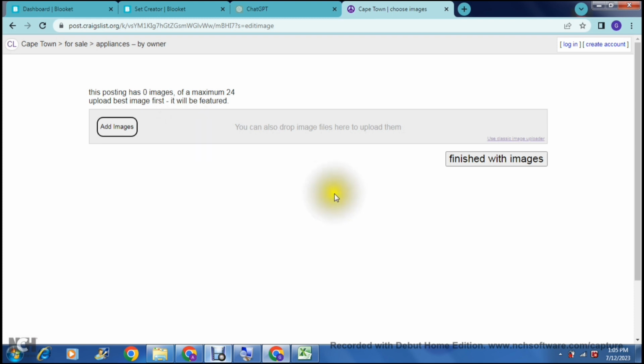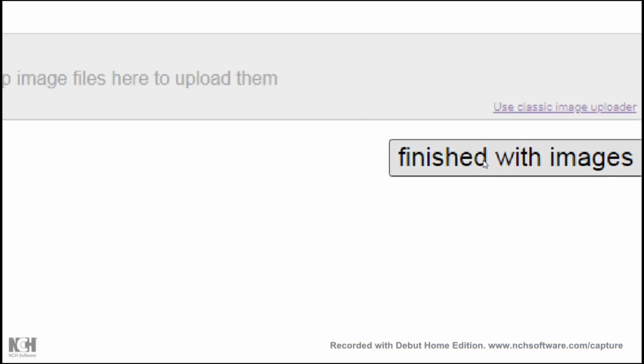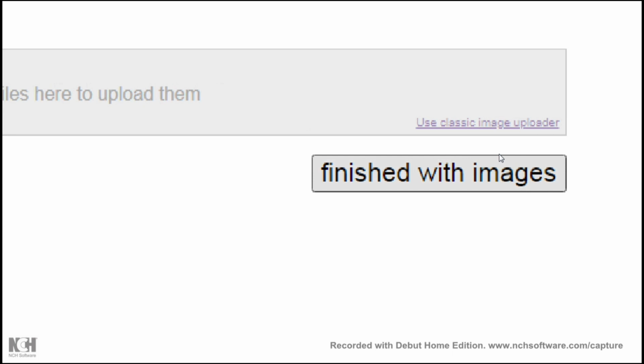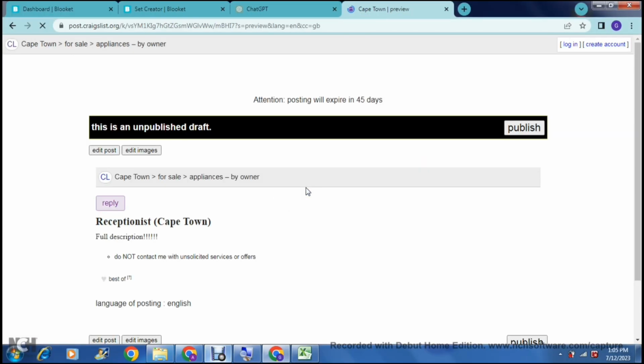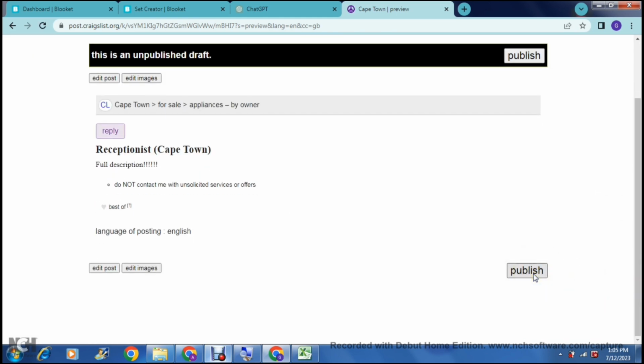And when you're done, all you do here is tap on finish with images, and then you will be able to review your page and you can then post it right over here. So if you travel down to the right hand side, you can just tap on publish at the bottom. There's also a publish tab right at the top over here.